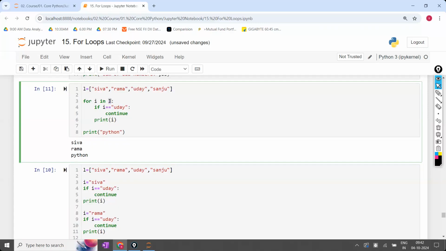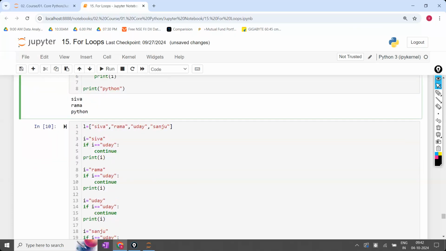For example, if you write a string, the length of the string will be applied. If you write a list, the length of the list. If you write a tuple, the length of the tuple. If you write a set, the length of the set. If you write a dictionary, the length of the dictionary. If you write a range, the length of the range. The length function will be applied, and whatever length number you get, that many times it will be repeated. Is the point clear, guys?